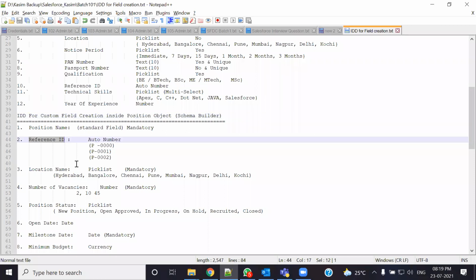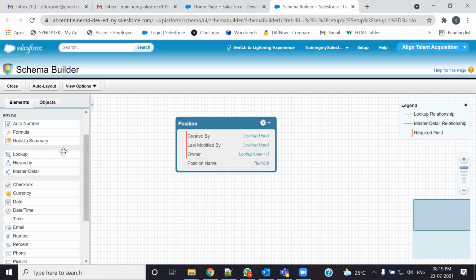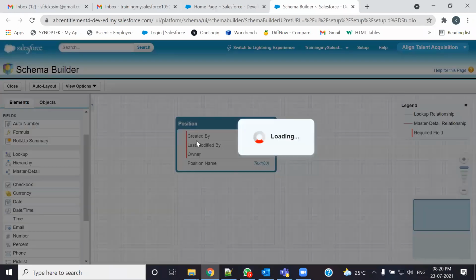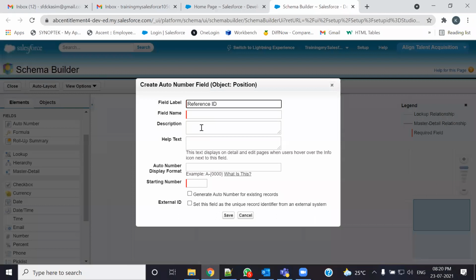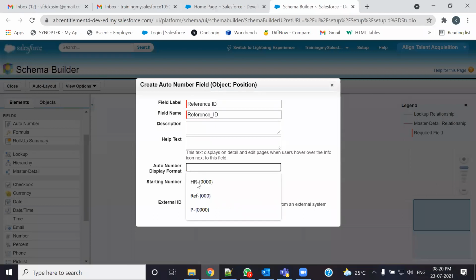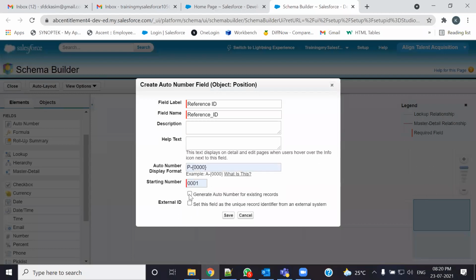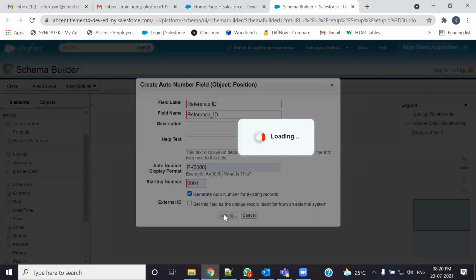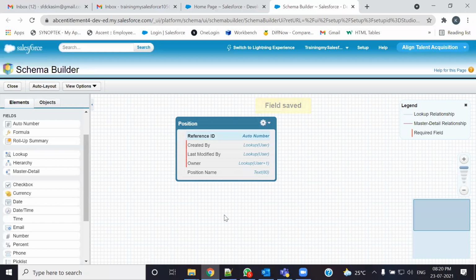Reference ID. What is it? It's an auto number. P-001 is the starter. Okay, fine, no problem. Select the auto number, drag, drop. What is the label? Reference ID. Field name this. Auto number format P-000, starting number 001. Generate auto number for the existing. I want to do that. Save it. Field saved. First field created.